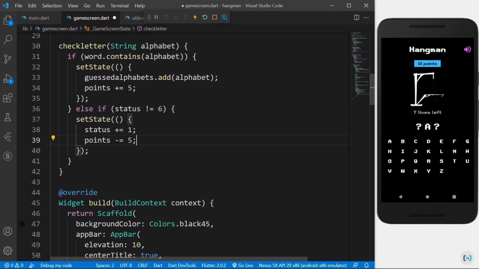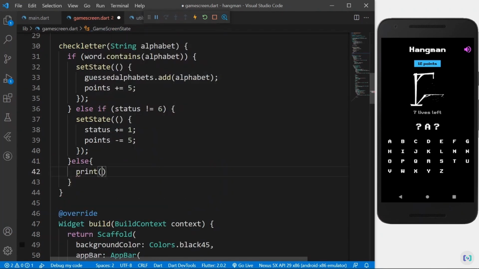But what happens if the status is equal to 6? That means we lost the game. Then we have to print, or later on we show a dialog. So for now I'll just print out you lost. But if the status is not 6 and we guess the wrong alphabet, then we'll increase the status and also decrease the points. But if we guess it correctly, we'll just increase the points and add the alphabet to the guessed alphabets list.